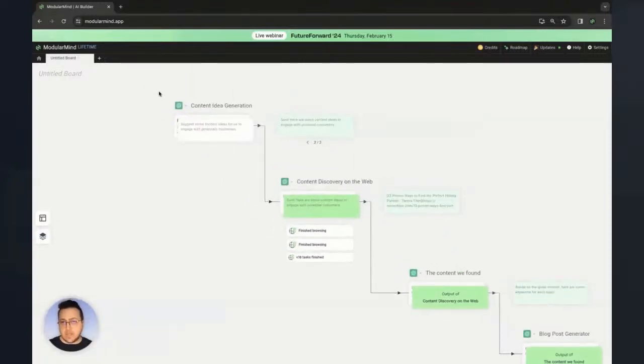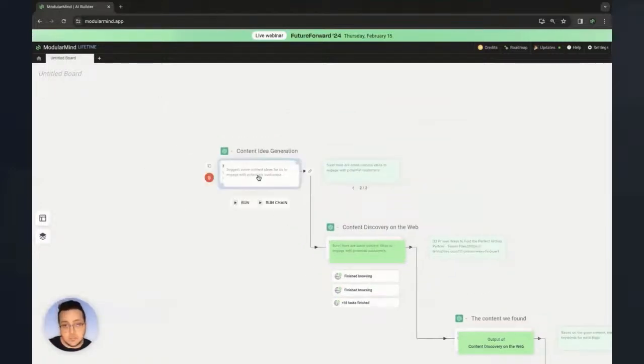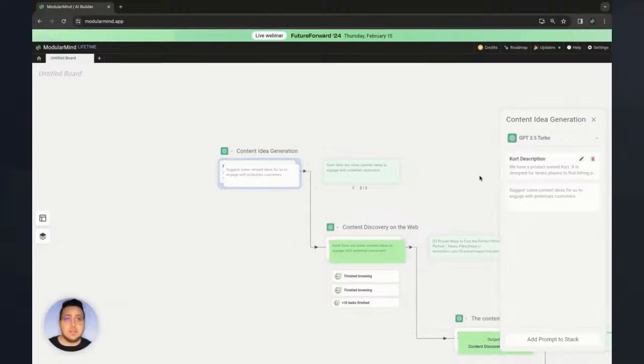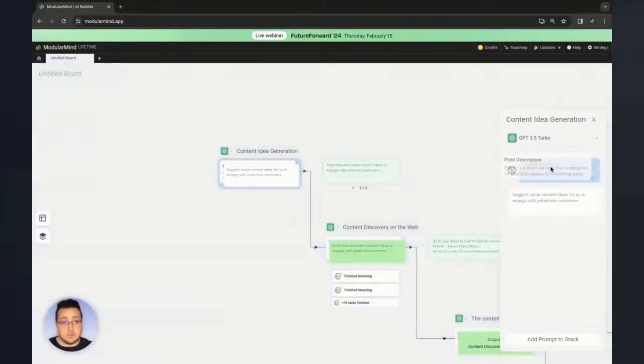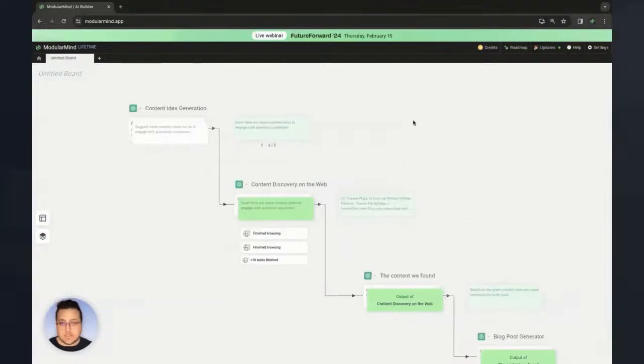But now what I want is to show how I can reuse this workflow for other projects I might have, like Pickle, I mentioned in the beginning. So I will just expand this stack and go to my library again and drag and drop the description of Pickle.